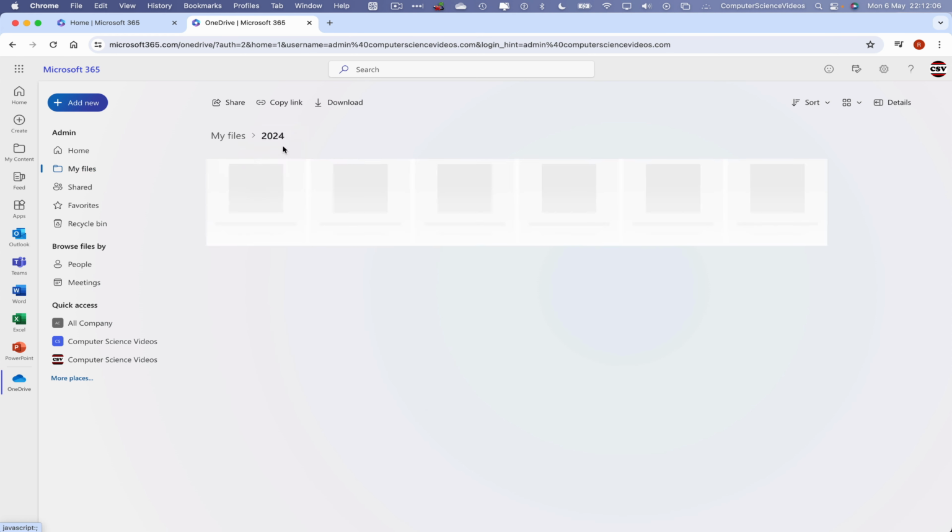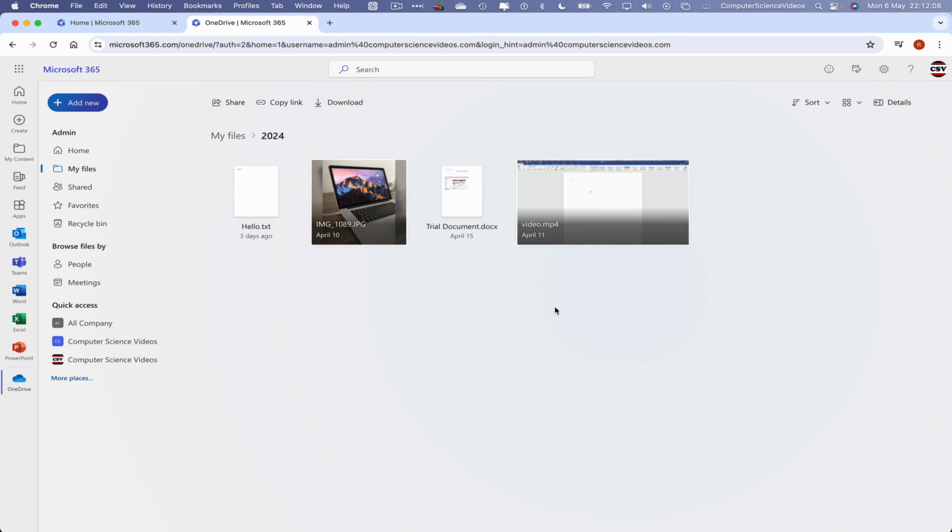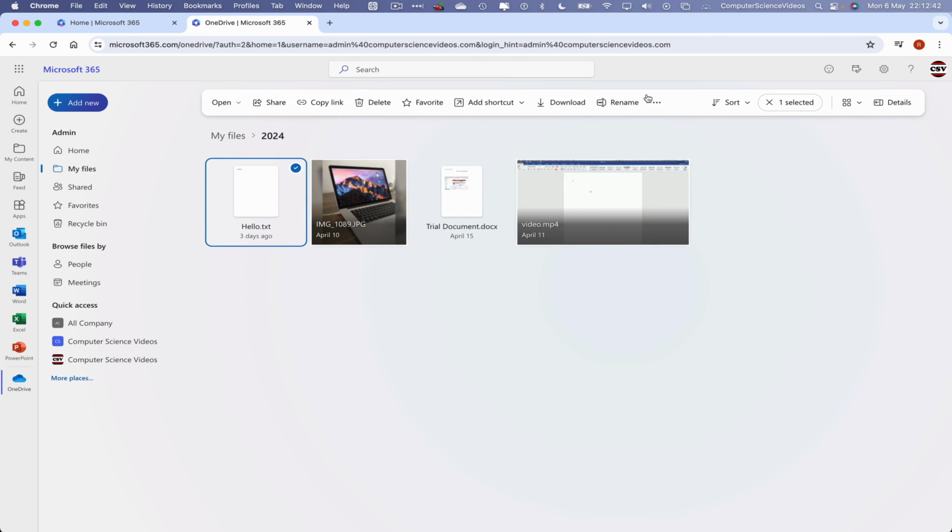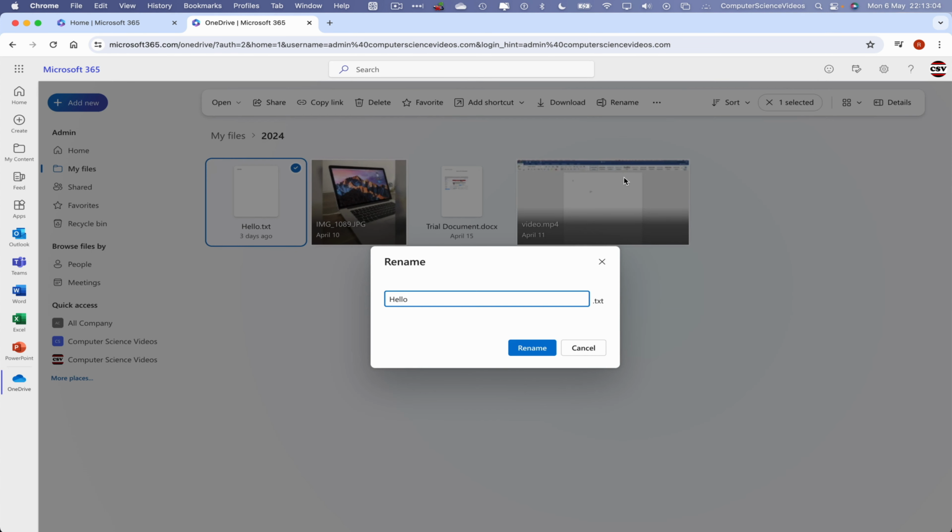Click on this. Within this folder, we should have some content, whether it's a text file, an image, a document, or a video. We are primarily focusing on the text file, which is called hello.txt. Click on the top right corner. And now if we go to the top toolbar where it says rename, click on this. We should then have a prompt on screen that opens up and allows us to rename the text file.